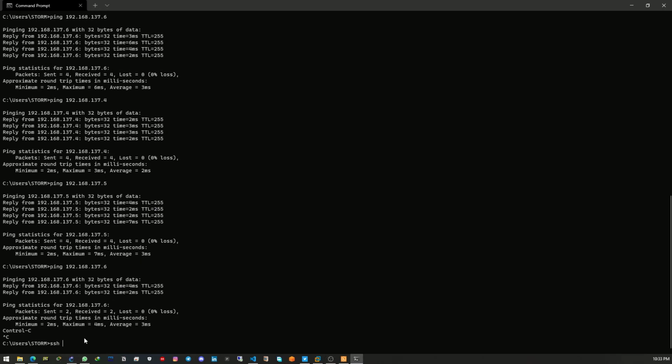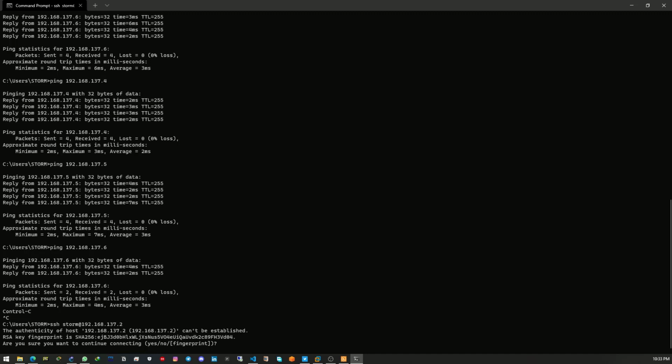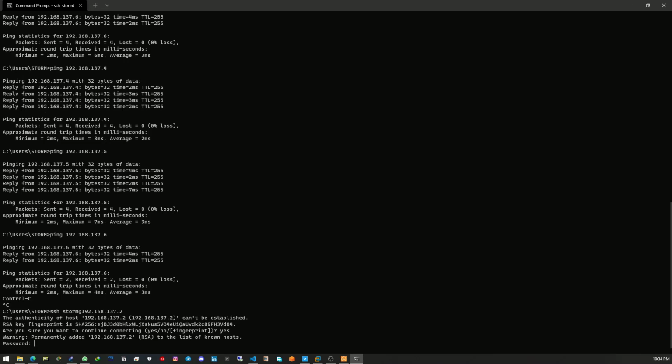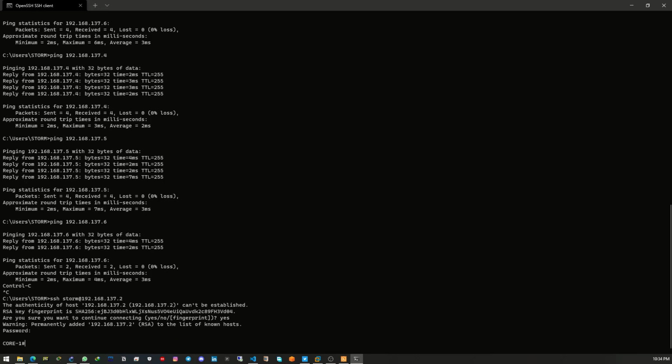So let's SSH to core switch 1. The username on my core switch 1 is Storm. That's my nickname. 128.137.2. And when you SSH to your network device for the first time after configuring SSH, you'll be asked to accept the fingerprint, and of course we need to accept, and then we enter the password. So as you can see, I'm in core switch 1.